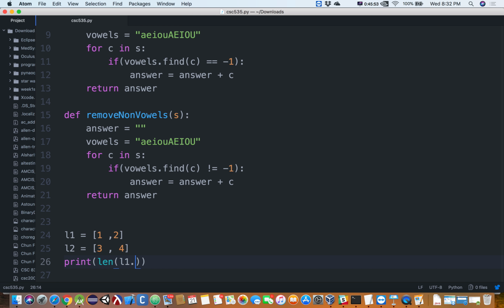I could say L1.extend(L2), which should effectively glue L2 onto the end of L1, so I should have the list 1, 2, 3, 4, and the length of that should be 4. So I'm saying give me the length of this new list that was created by extending L1 with the contents of L2.